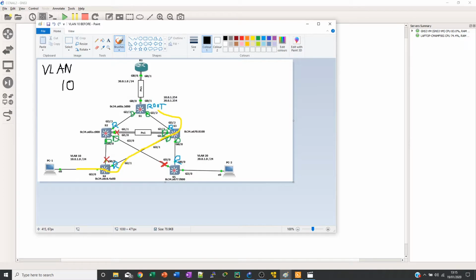So in this case, I'll just do a quick example here. We'll just go off of this one here, switch 4. Let's have a look at what will be elected the root port. This guy has a cost of 8 to get to the root bridge. This guy has a cost of 8. So they both have the same cost, so they're both receiving the same BPDUs in order to get to the root bridge.